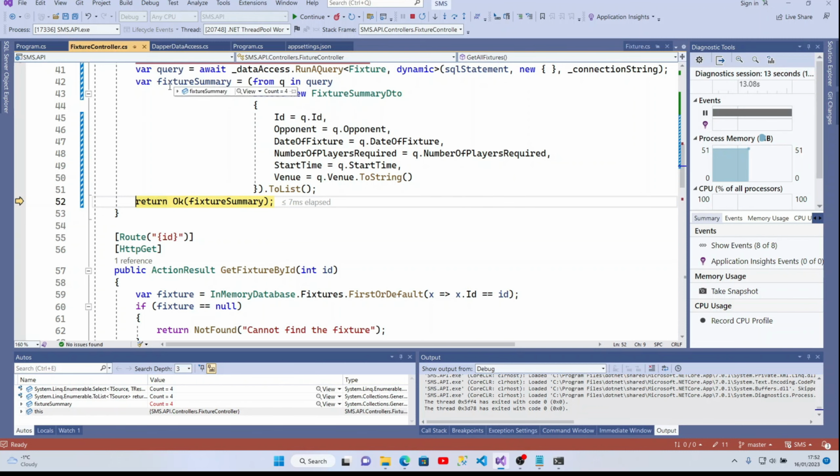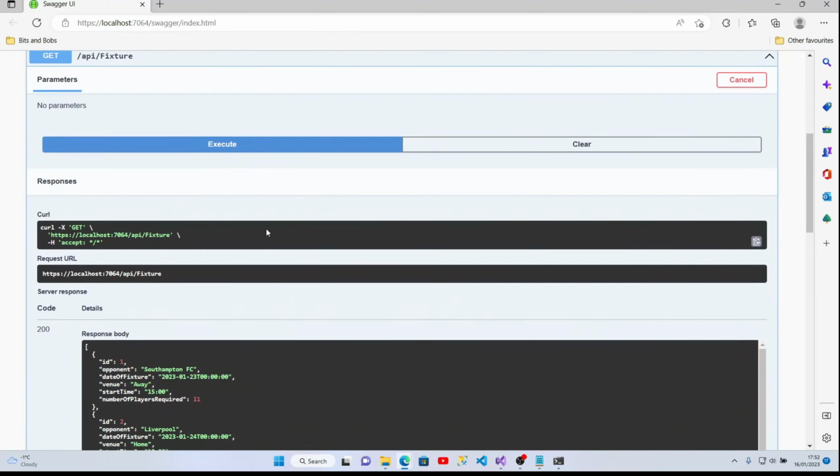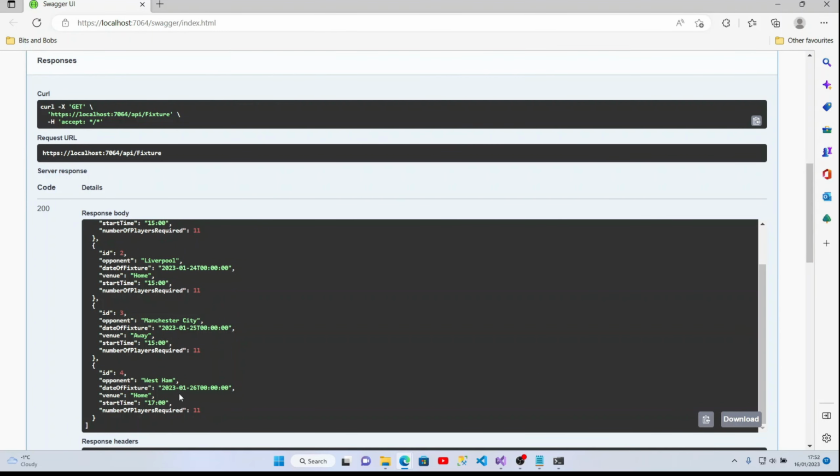And then what we do is we do a projection on that query to turn it into a FixtureSummaryDto, which looks like this, which looks virtually the same shape but is slightly different. Venue being a string, whereas in here venue is not a string. Venue, even though it shows as a string, is actually an enumerator. And then we just return OK with the fixture summary back to the user. So F5, and there's our results.